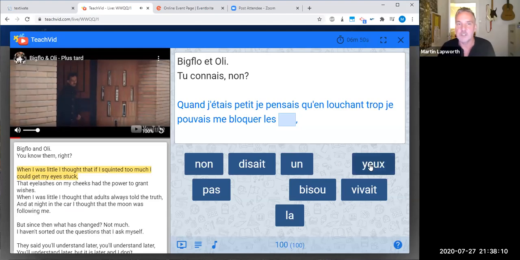So you see all the same things are going on. You've got your parallel English text, you've got your audio for support, you've got your interaction with the L2 text and the text reconstruction, just as before.